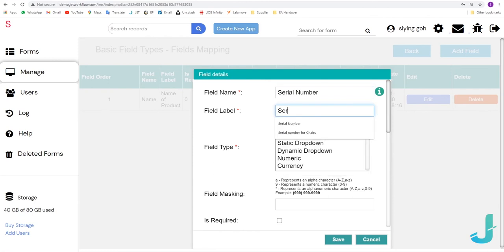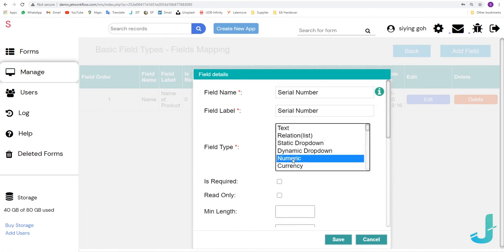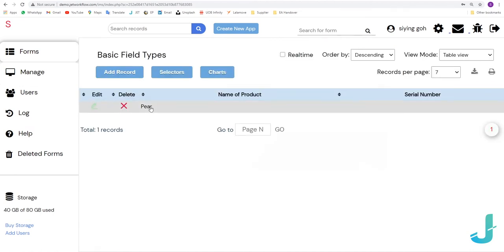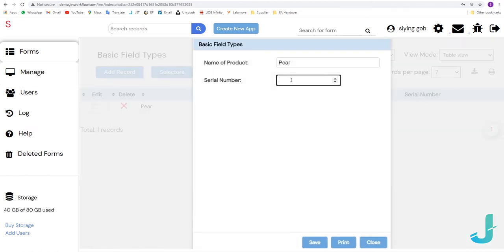Numeric only allows numbers to be keyed into the field. Let's add a numeric field. This is how a numeric field will look like.